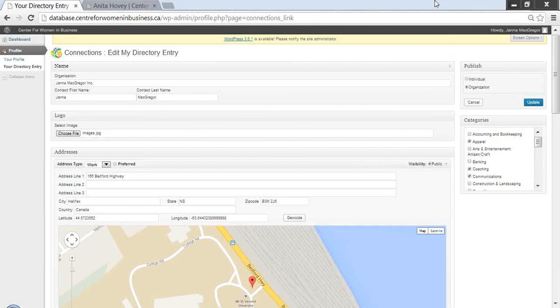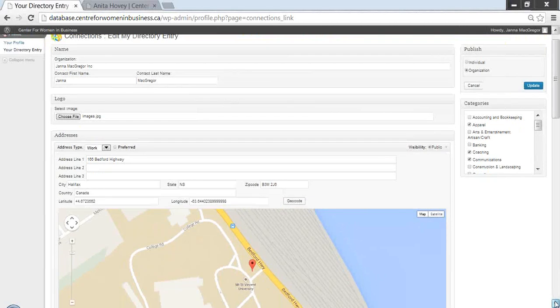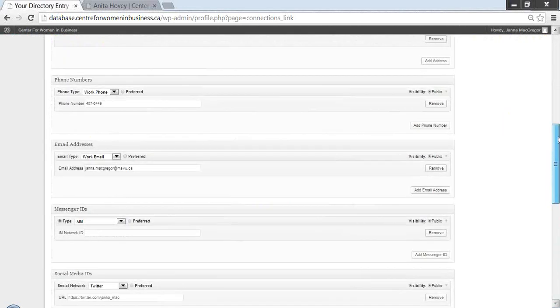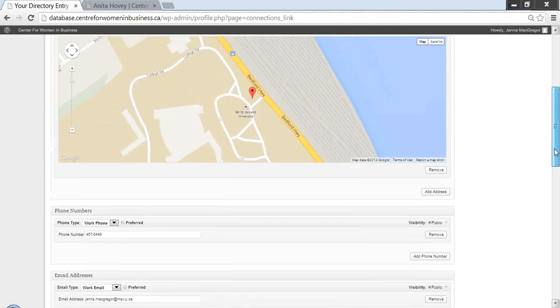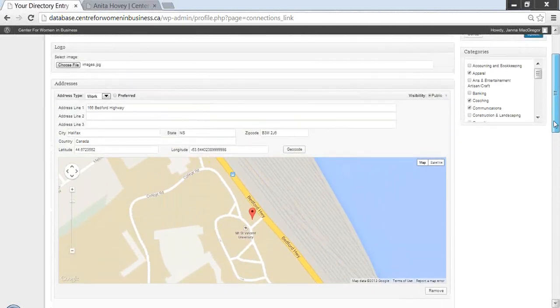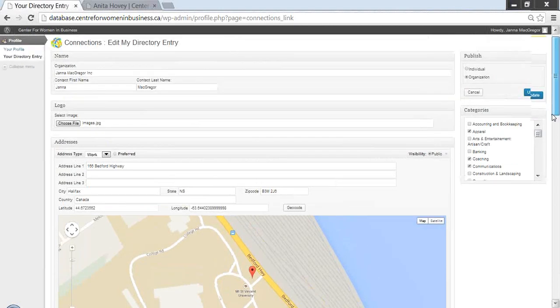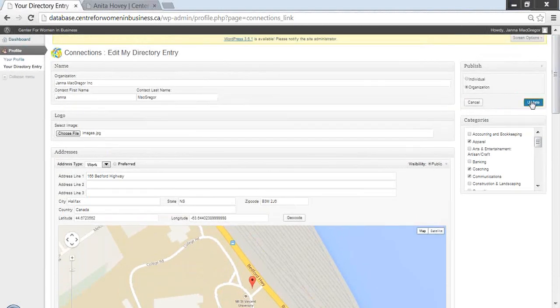Now, when you are done adding all of your information and you've completed your profile here, keeping all of those things in mind, you're going to scroll up to the top of the screen right here, and you're going to select your categories. And again, you should find a category heading that applies to your business. If you don't, let me know. They're not written in stone, and we're certainly happy to add something that's more reflective of what it is that you do. And then you're going to click Update.